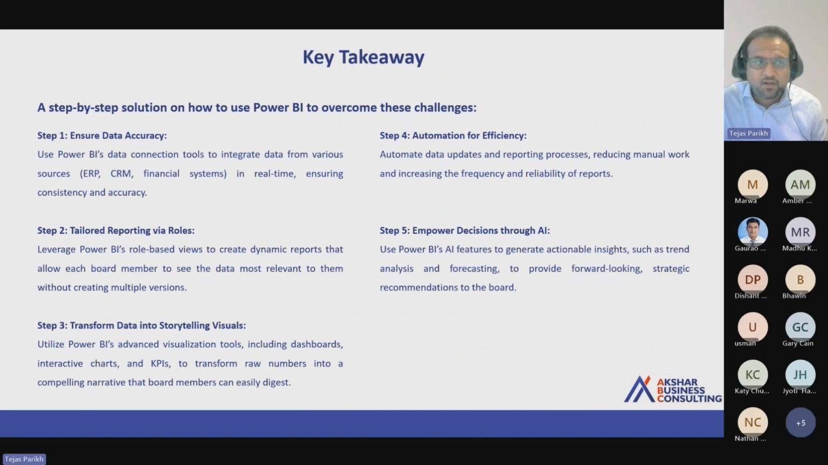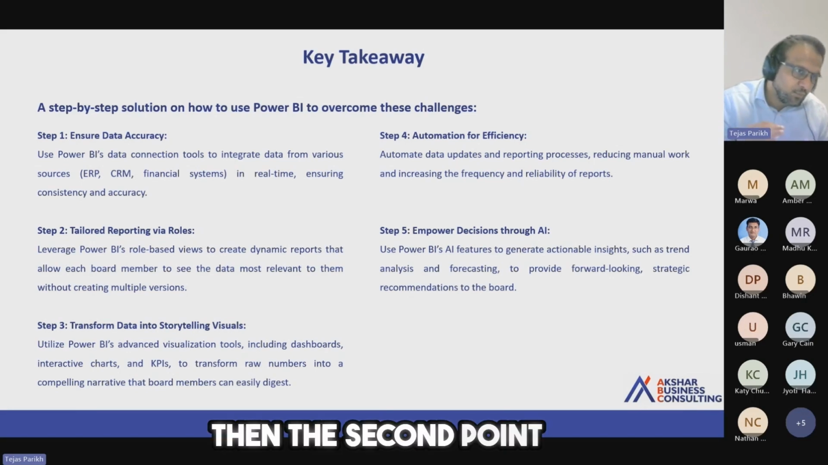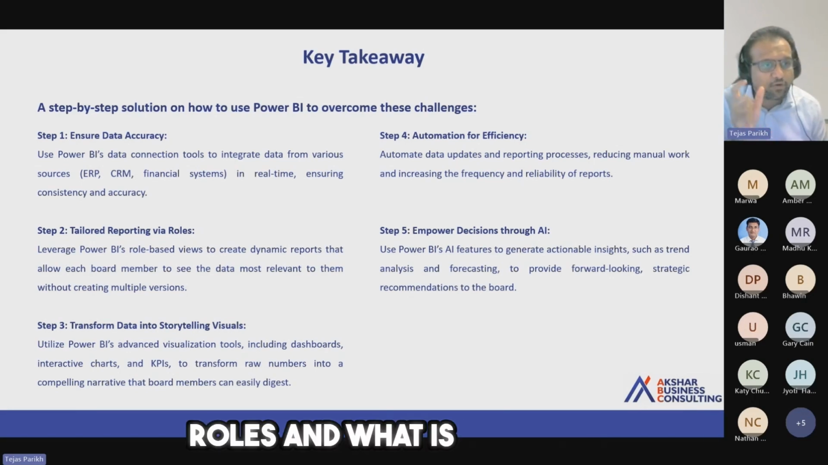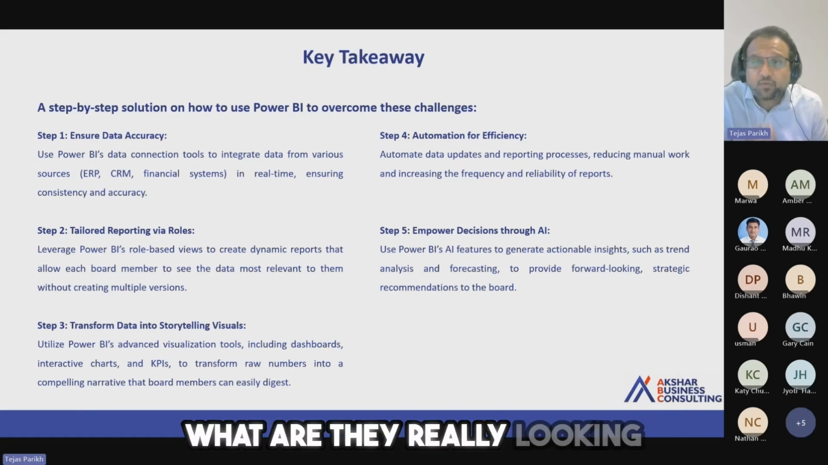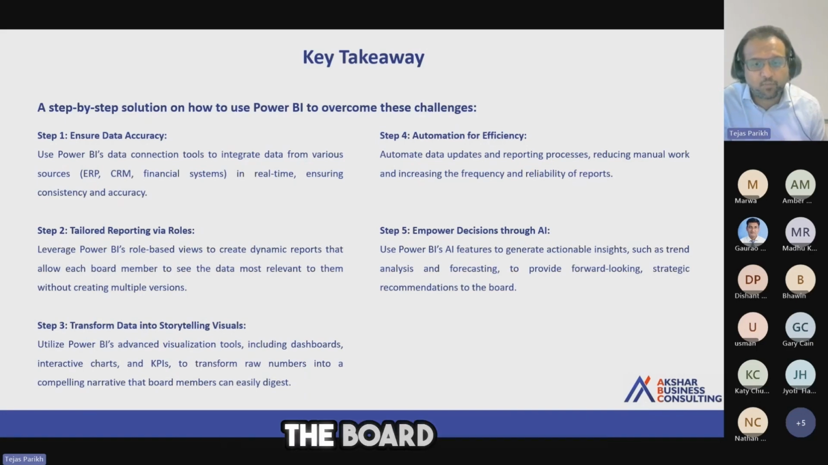Absolutely. So maintaining data accuracy in your source system, I think, is critical. Then the second point is to understand and identify roles and what the interest is for each board member. What are they really looking for? What would their key takeaway be when they open their board report? What would they like to see? That would be basically ideal.